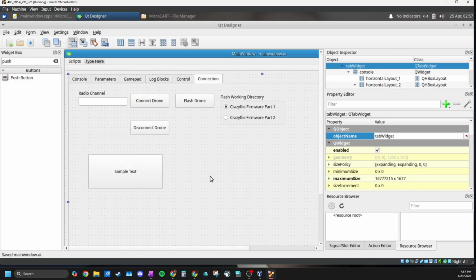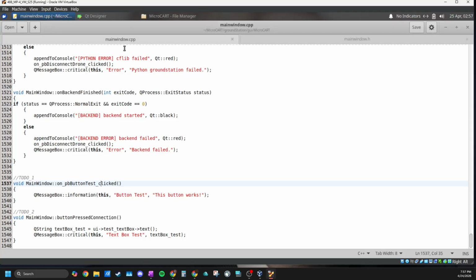So we're going to go ahead and save that. And let's go back to the C++ source file, mainwindow.cpp. I have this set up. It says first to do here. So the first method I'm going to show you is an automatically connected signal.